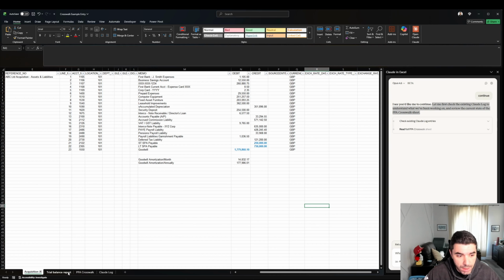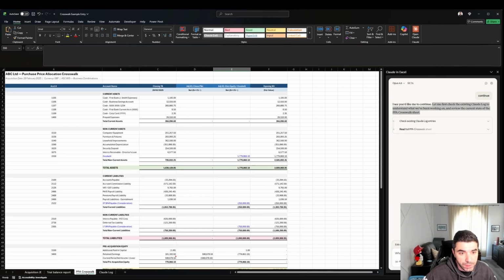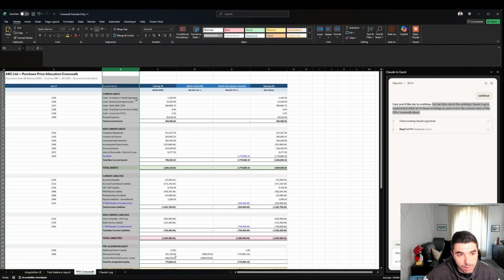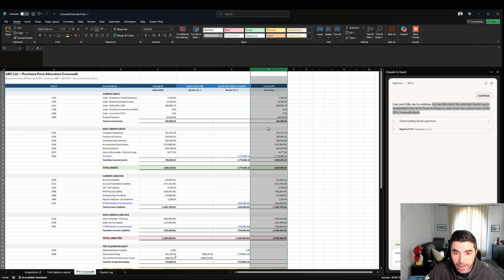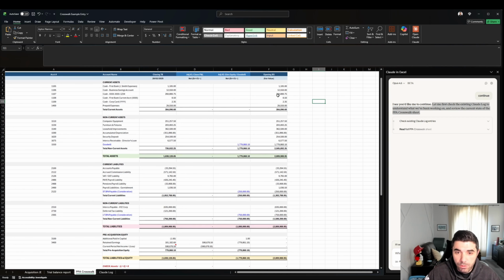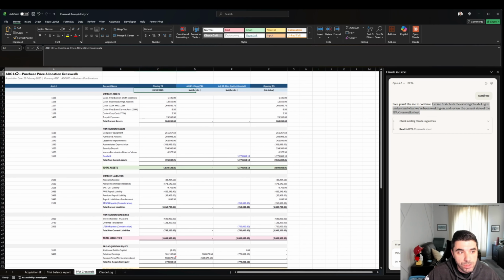And so what we went ahead and did is we had Claude go in and create what we call a PPA crosswalk, which is effectively a bridge between the current trial balance, which is here, and then any adjusting entries based off of the acquisition. And then it comes up with an opening balance here. So typically this could look like 15, 20 columns. This is a very simplistic example, but either way, it was able to absolutely one-shot this.